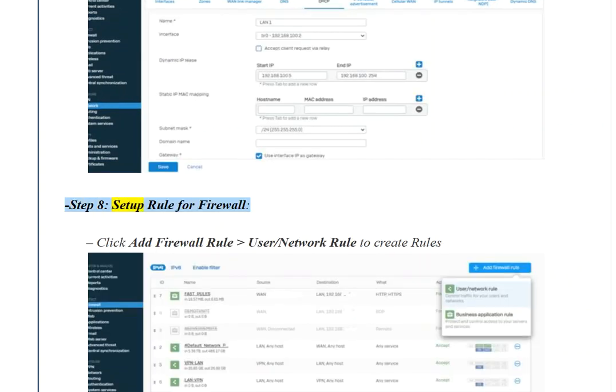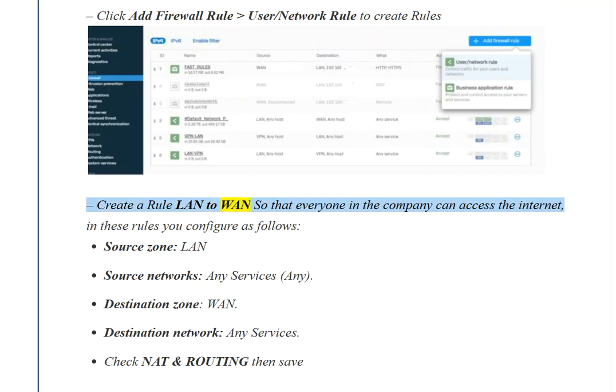Step 8. Set up rule for firewall. Click Add Firewall Rule, User/Network Rule to create rules. Create a rule LAN to WAN so that everyone in the company can access the Internet. In these rules you configure as follows.